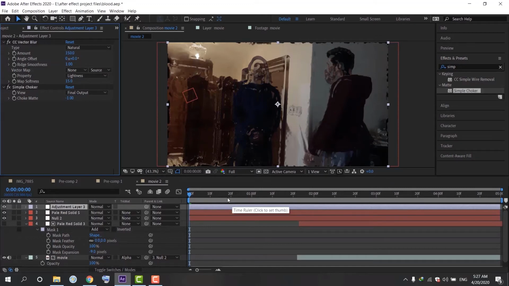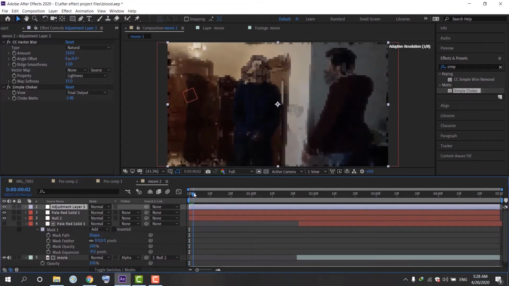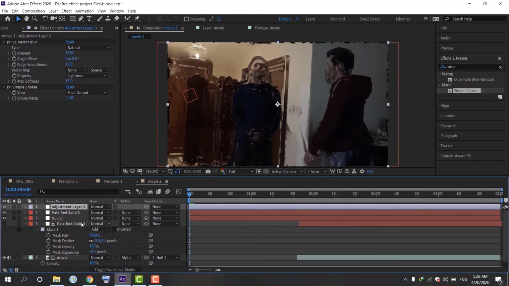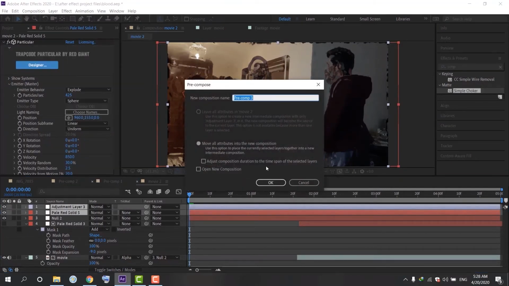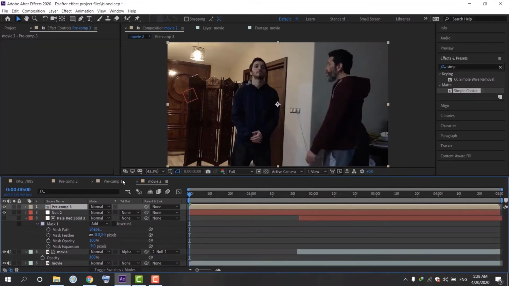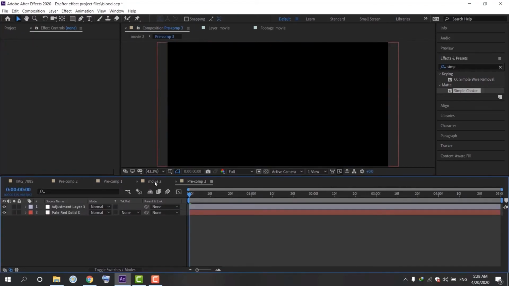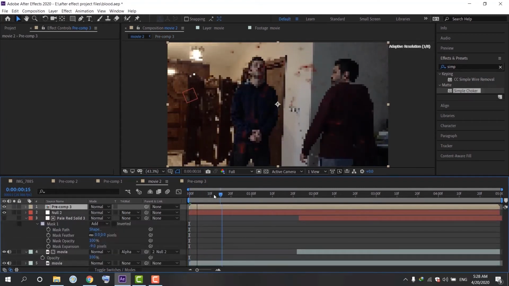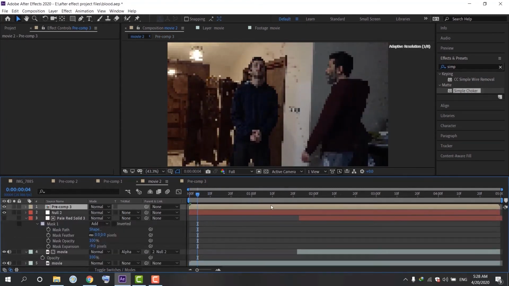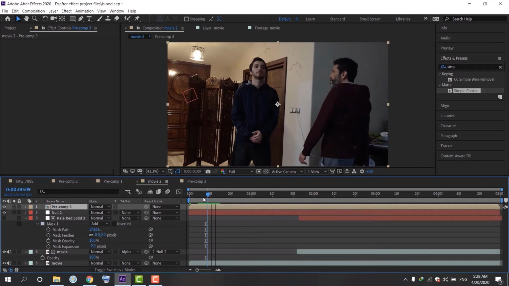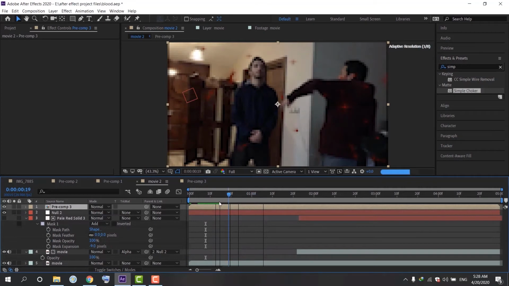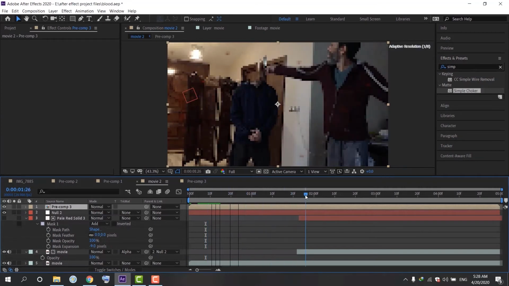Now I want to make a pre-composition for this adjustment layer and my last solid layer. For that, I select both of my layers, then right click, pre-compose, and okay. Now I have a pre-composition here that has both of my layers in it. As you see, the blood's shapes change, and it's gonna be more natural, closer to the real type of blood.